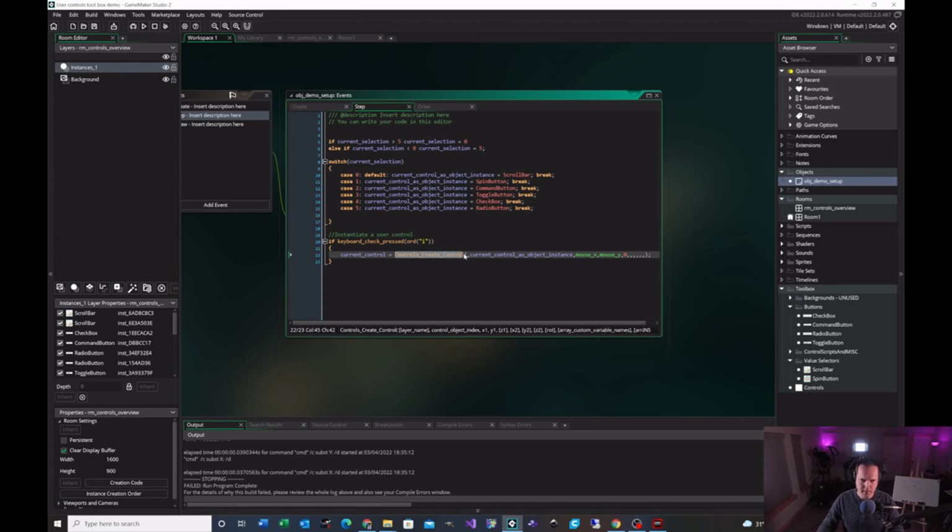So I've got a custom setup script here. So controls create control, and you're going to pass in the layer name if applicable. If it's empty, it's going to use the current layer name of the current object calling this function. And then we're going to use the current object that we got from our switch statement. And then we've got our mouse X and mouse Y, which is where we are going to create the control. And then the rest of these are all optional.